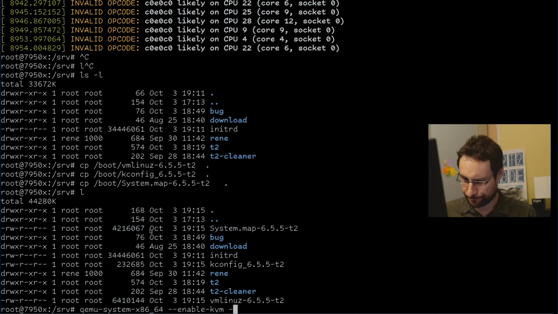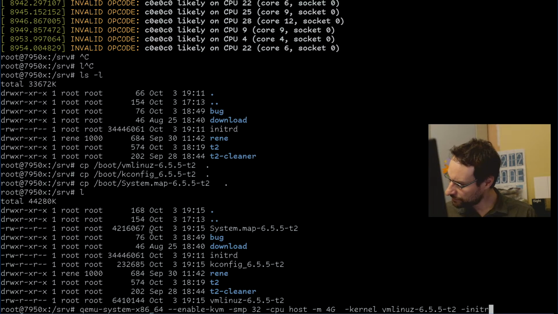Enable KVM, SMP 32 CPU hosts. We don't really need that much memory, but maybe a gig for whatever. And then was it kernel? VM Linux, init rd. Hello, init rd.